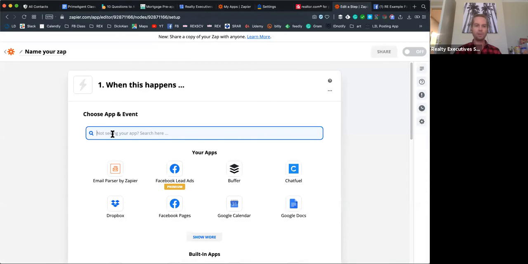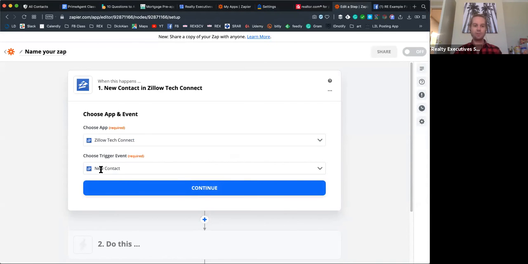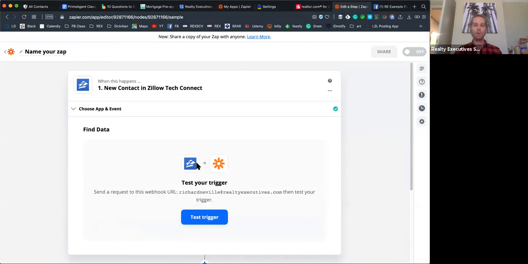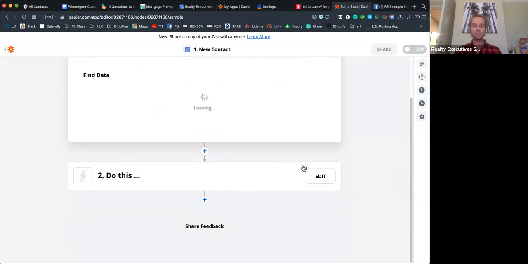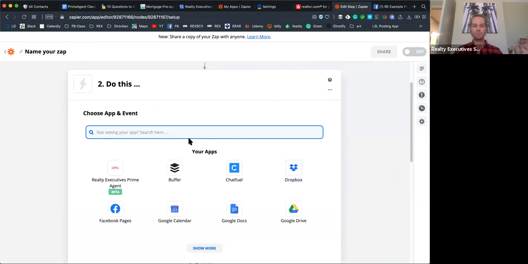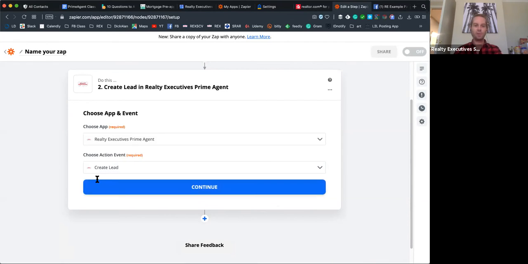Now we're going to put in, number one, when this happens. We want when a lead comes in from Zillow. So we're going to put in Zillow Tech Connect, we'll select that, and then a new contact, continue. Then we want when a new lead comes in to Zillow, we'll test this out. This is coming in, continue, okay. So when a lead comes in from Zillow, we want it to go to PrimeAgent, okay? So let's type in Prime. And then we see our PrimeAgent here, we'll select that. And we want that to create a new lead. So the Zillow lead comes through Zapier, and then puts it into our PrimeAgent account, all right?